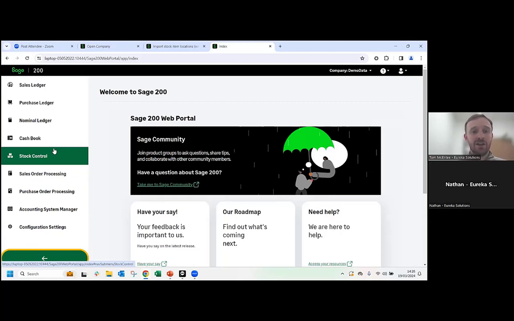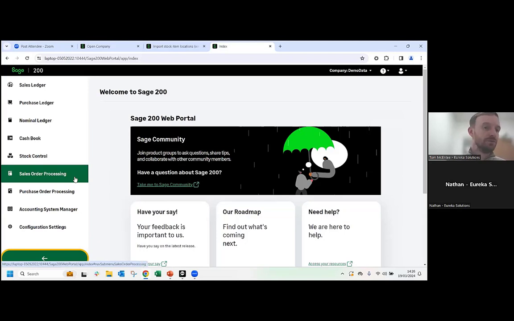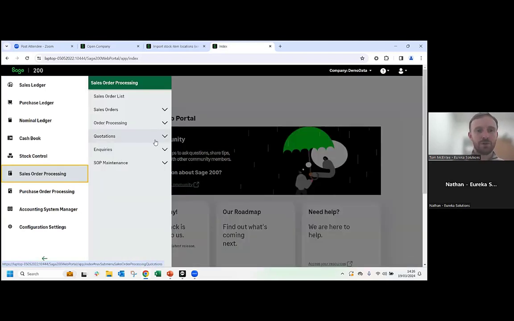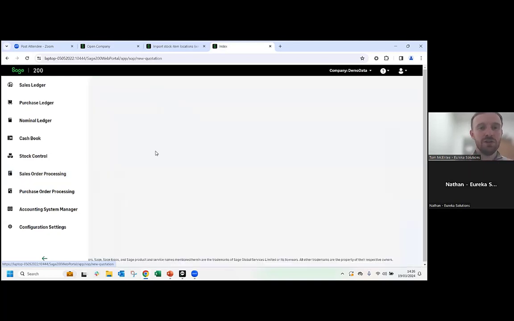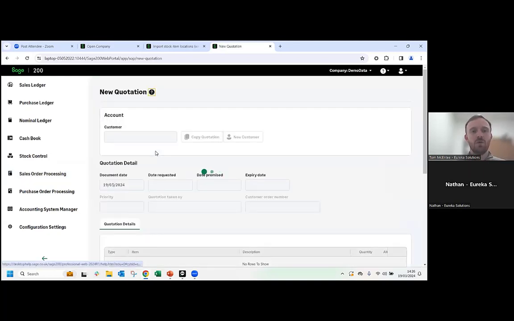to the data. Now, I say a good example of this is maybe if you are out and about doing sales, so sales order processing. We can raise sales orders. We can also raise quotes from within here. So again, really good if you are out seeing a potential customer and you need to give them a quote. So let's just pop in there and we can pop on a quote.